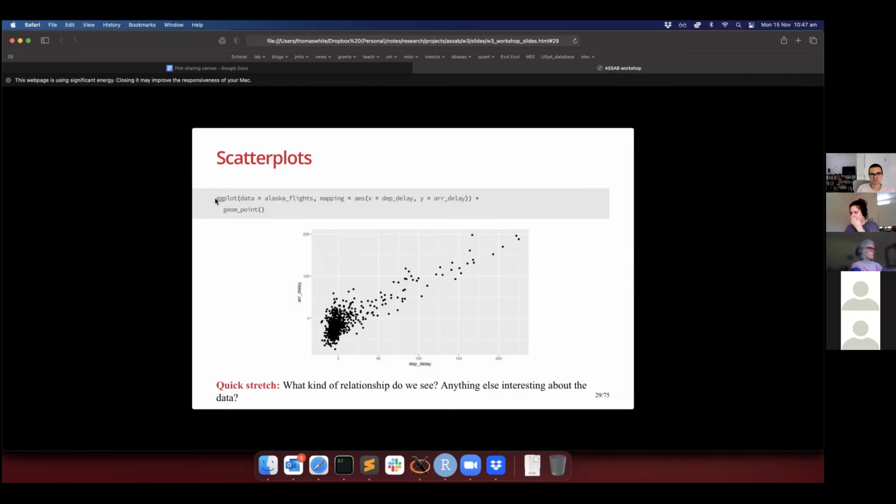We can see that I've said, all right, here's my data. It's called alaska_flights. And I think you've got access to that as well. You should be able to reproduce all of these. Here is my aesthetic mapping. So my X variable is departure delays. My Y variable is arrival delays. So I want to see how these two relate to each other, get a bit of a feel for the data. And it's a scatter plot. So I just want you to represent these geometrically as points on my plot.